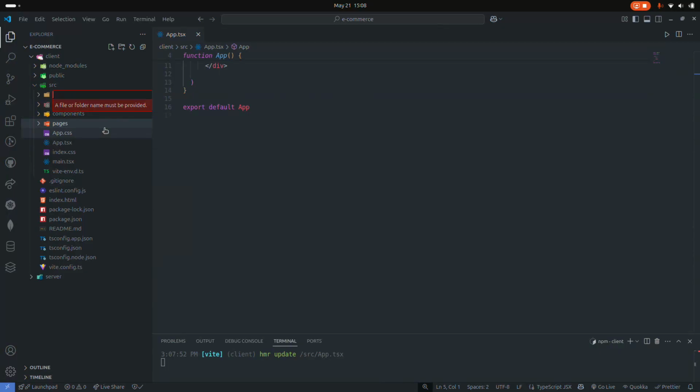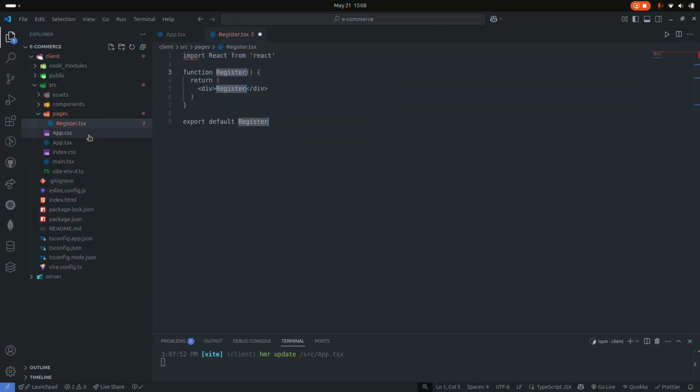So okay, let us use only page. And in the page we're gonna create another component called user login. So we're gonna start with register.tsx. Now we're gonna use something like okay, let us generate user, something like that, but I don't want to use this format.